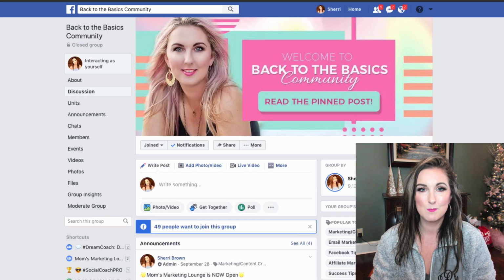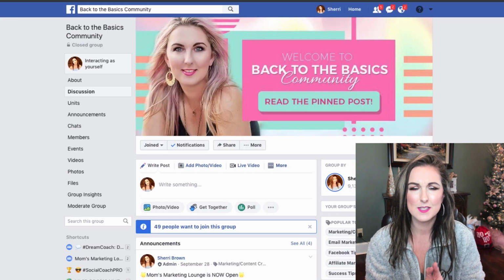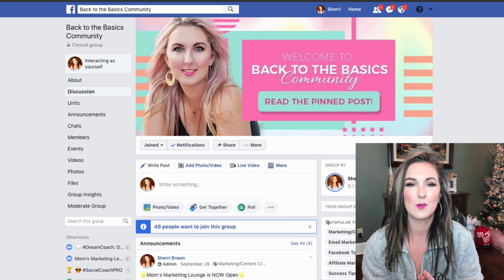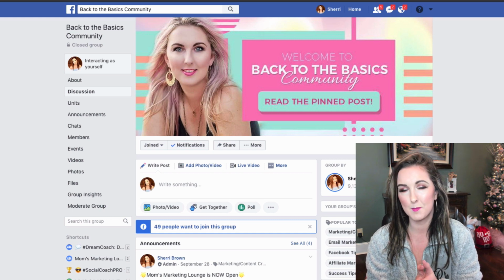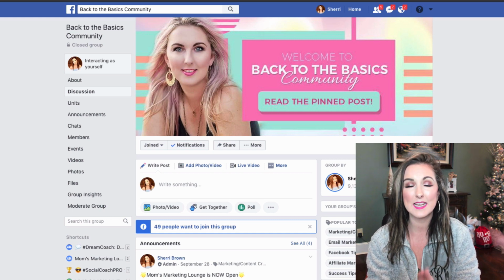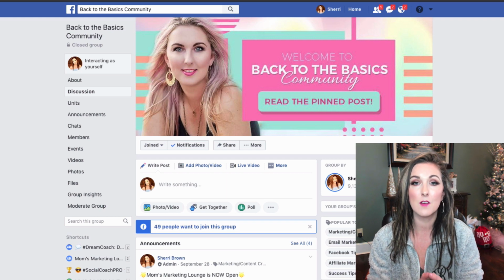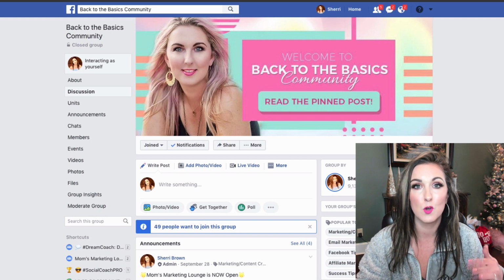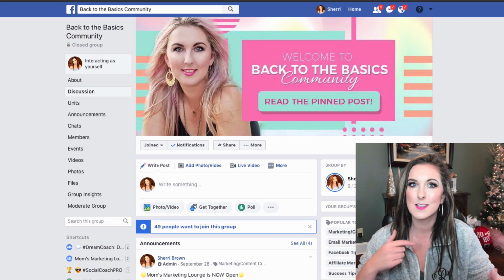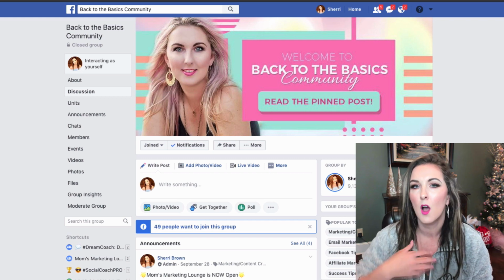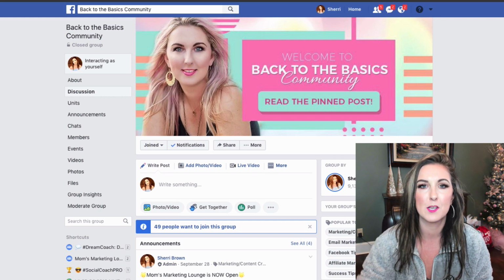Now, the second feature, I wouldn't say update, this is something that rolled out in 2018, but it's not something that's rolled out recently, but it is a feature that I absolutely love to keep your content in your group organized so people aren't having to sift and sort through all of the different posts that you've put up in your group.